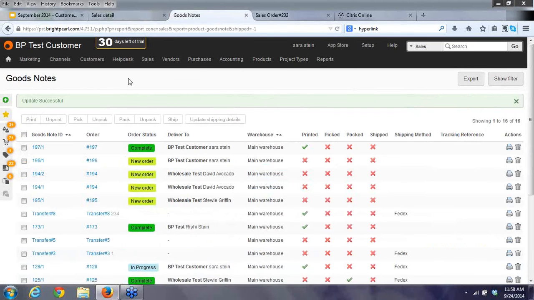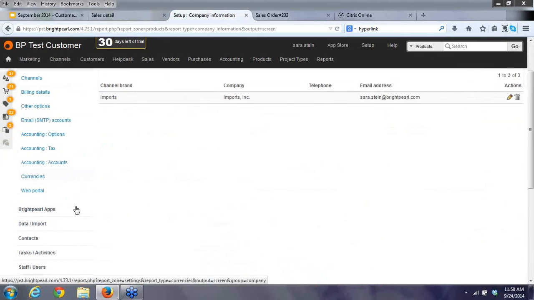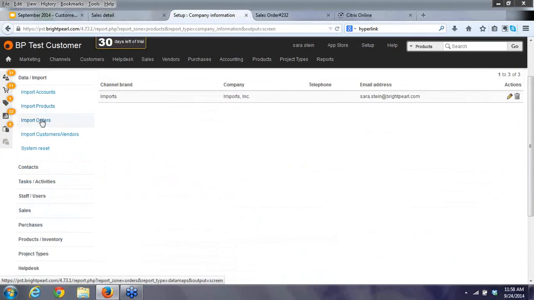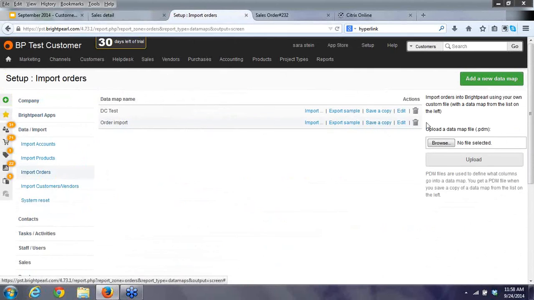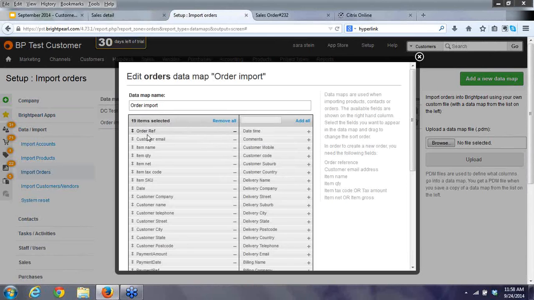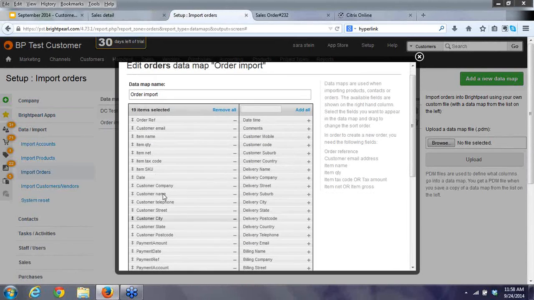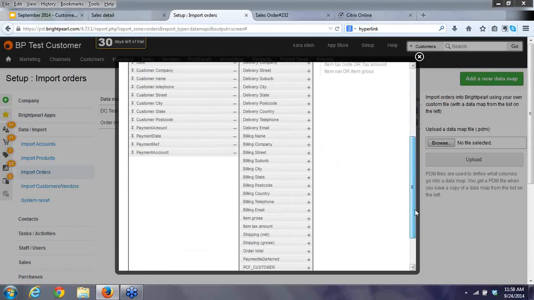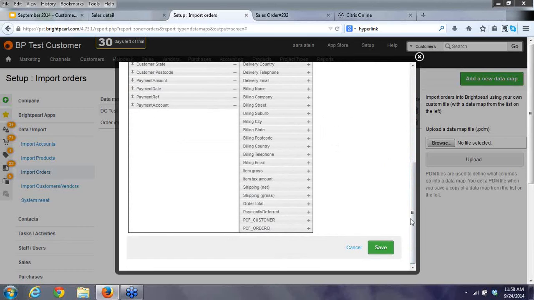Let me just go to a different screen. Under Setup, we have Data Import, and under Orders, we have a data map for import orders, and these are the fields that we've selected for that import. So you'll notice these are the fields that we've selected for the import, and on the right side, these are fields that we haven't selected. If we wanted to select more fields, you have all of these to pick from.